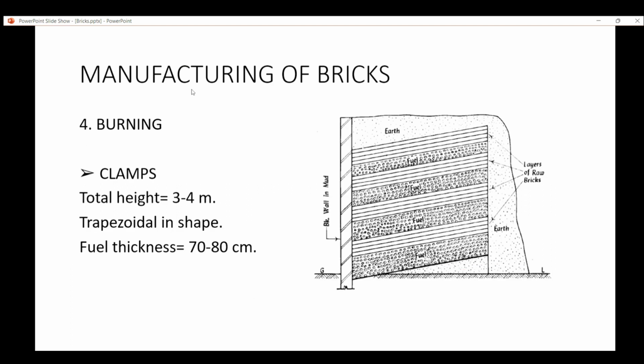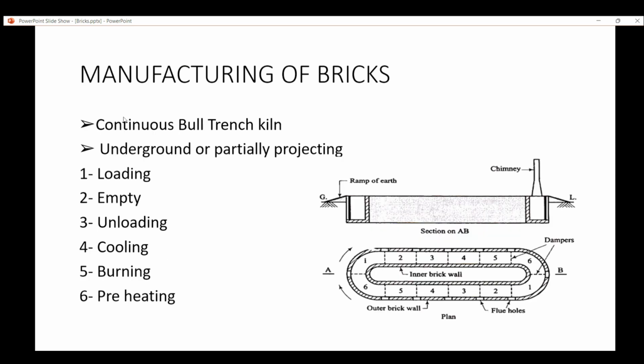Now what is in the burning process? The clamps. This is a photo of a clamp. Here the brick and the fuel are laid in a parallel ratio. Total height is 3 to 4 meters, trapezoidal in shape, and fuel thickness is 70 to 80 centimeters. Continuous bull range kiln: clean, underground or partially projecting.